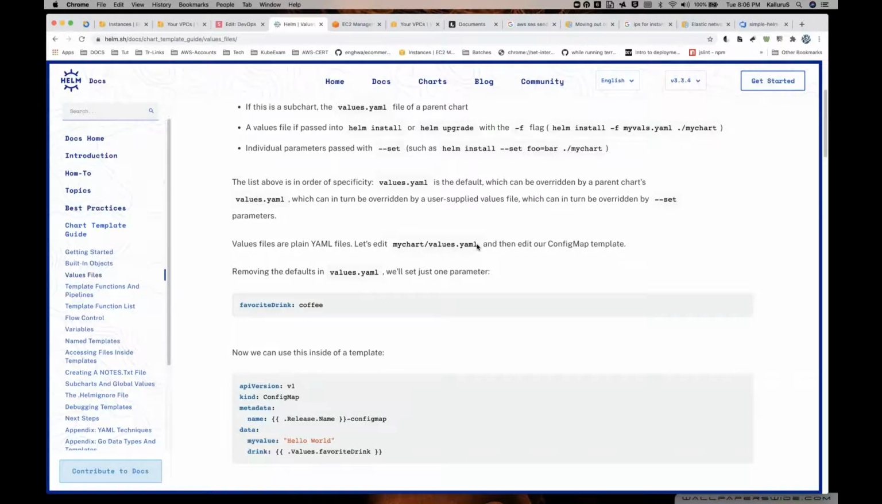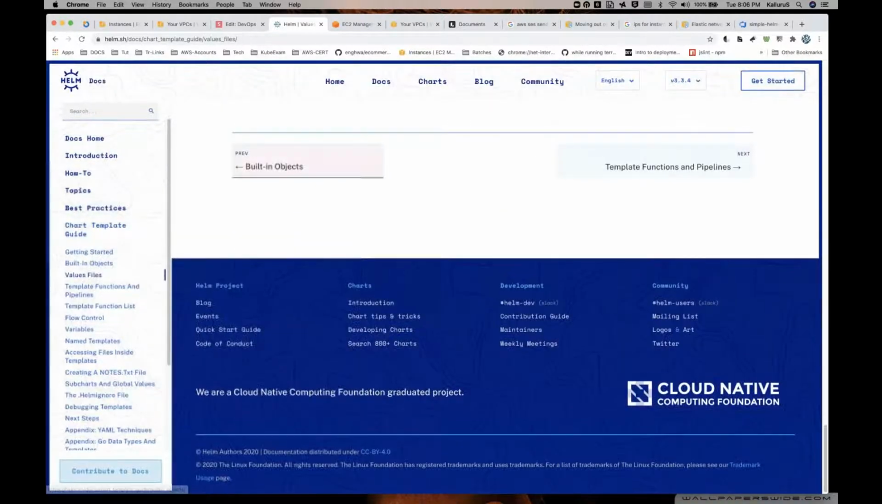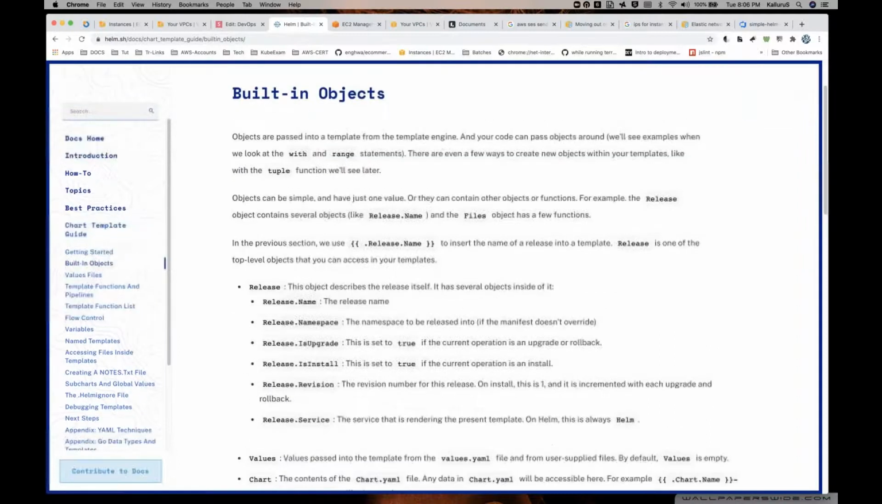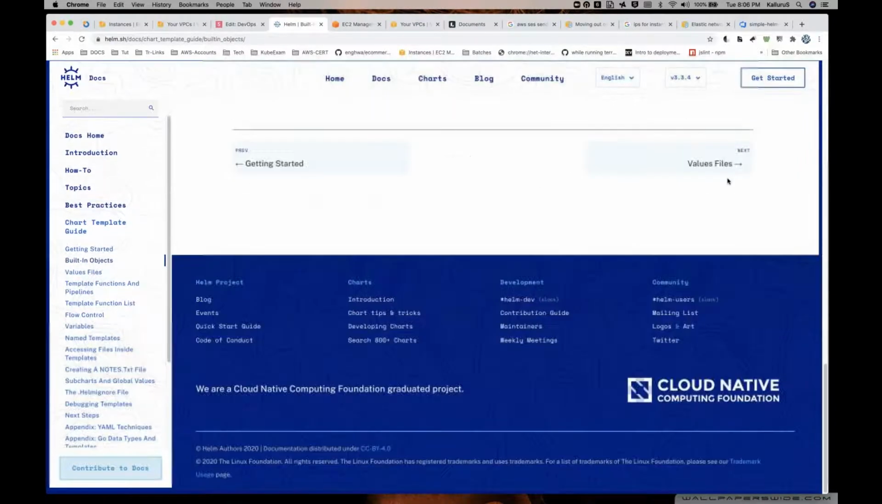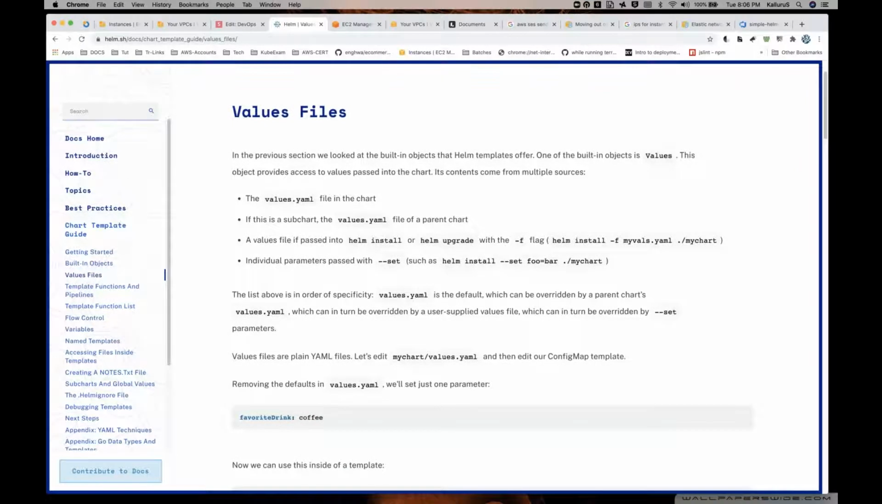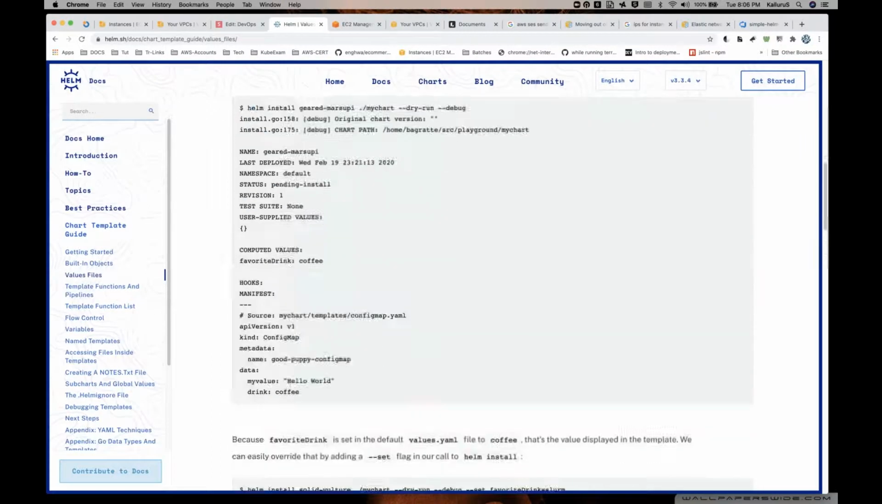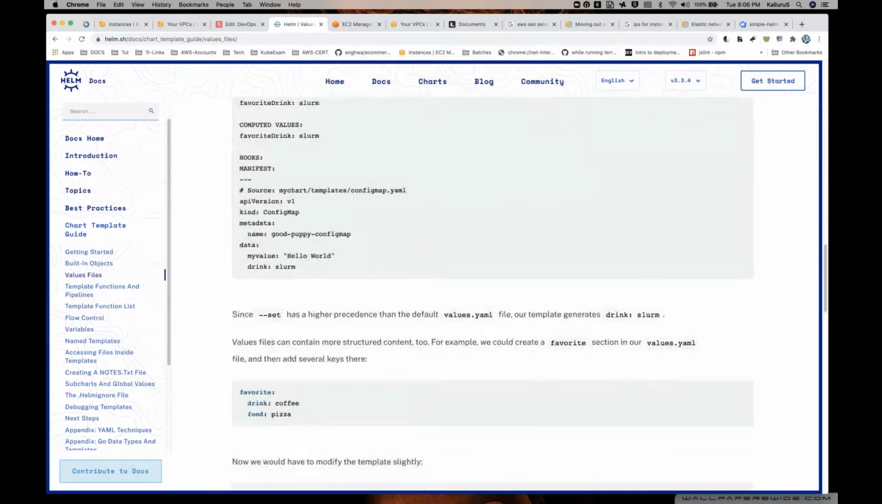So, yesterday's session, we were talking about certain built-in objects, right? How the release and values are working. And after that, we went with values and we were trying to access the values. And after that, there's a next thing.